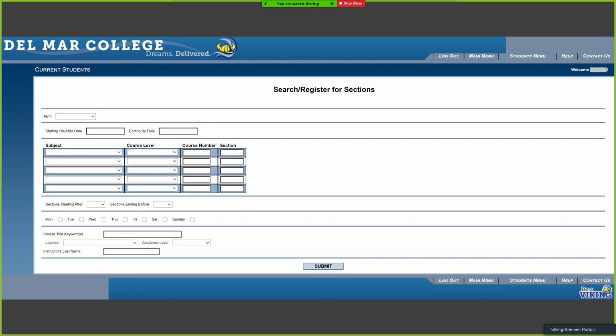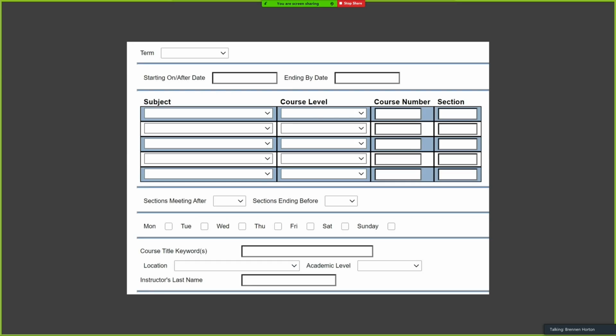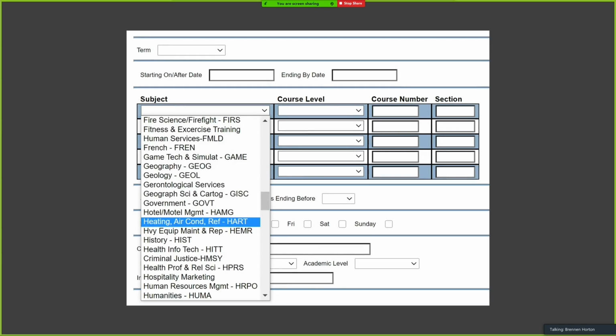So now I'm going to zoom in on this information here so we can input our information. We've got a bunch of different stuff here that allows us to really narrow down how we want to search, but really most of the time, unless you know the exact course, you're going to be searching. So what we want to do is first select a subject. This would be not necessarily a major, but where a subject would be located. So let's say you're interested in HVAC. We would then go to heating, air conditioning, and refrigeration, which HART is the code for those courses.